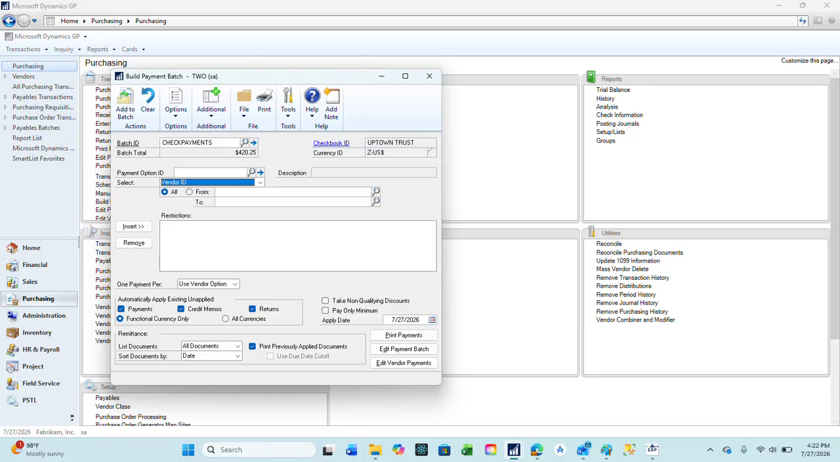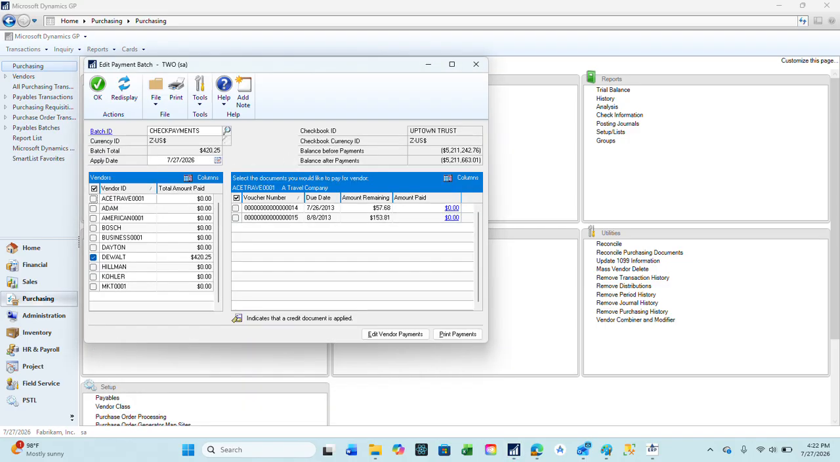But once we have selected the invoices that we want to pay, we can go to edit payment batch here, and this brings up a list of my vendors here that I do owe money to. When I click on the vendor in question, I can see my voucher number, the due date, and the amount due. And I could check or uncheck to remove this particular invoice that's going to be paid, or I could select a different vendor and click on one of their vouchers to add it to the current batch of checks that I'm going to be printing.